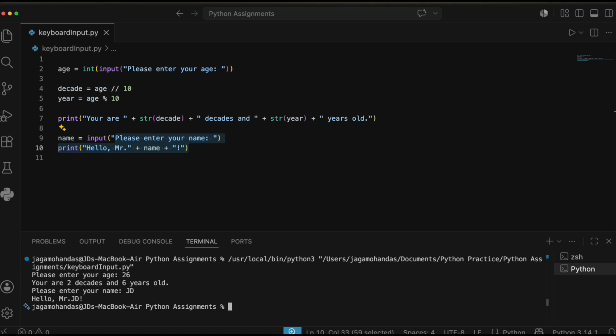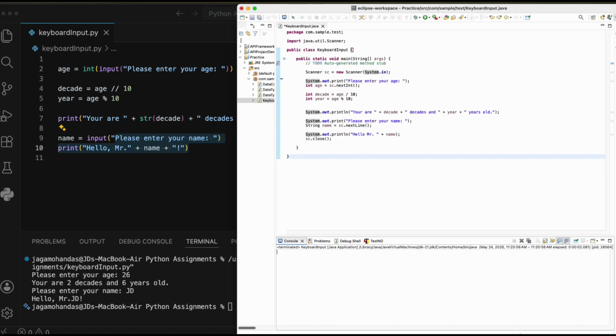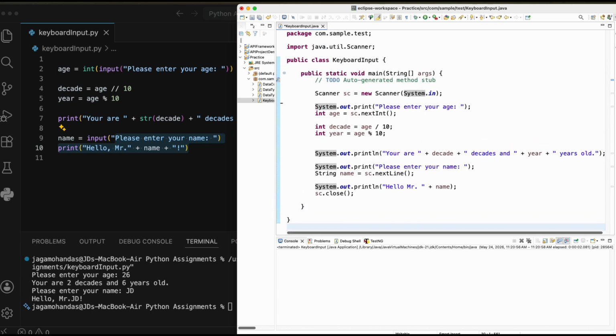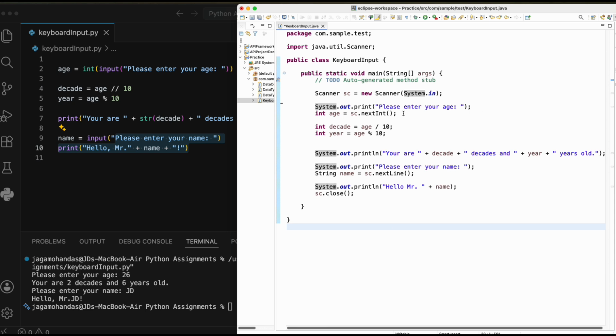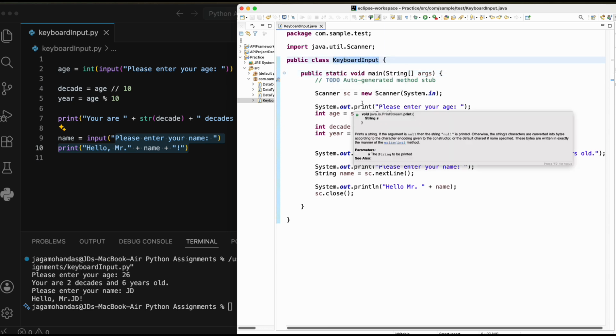So the same thing I'm going to compare in Java. For that I'm using Eclipse. I've already written it here, and let me maximize it. So here also I created a class, keyboard input class, and here it is a little bit different.